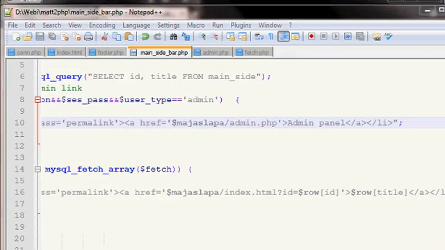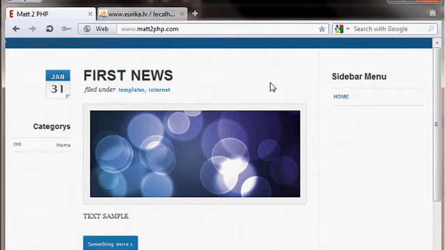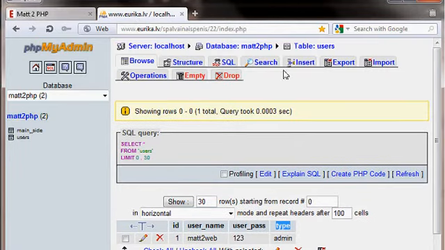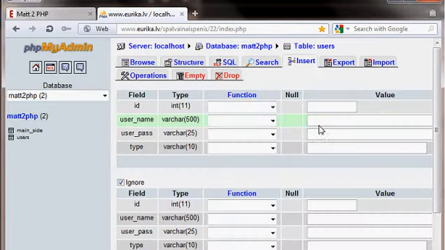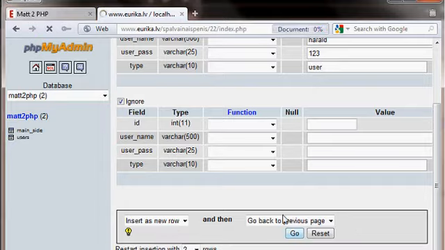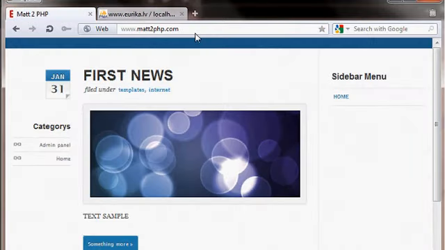Alright, so let's see how it works online. So I'm logged in as admin. So we have admin panel. We should test it, right? I mean, so it doesn't show for all users. So let's make another user Harald, password 1, 2, 3, and type is user. Go. And yes, I forgot to make the logout button, which is quite not good.